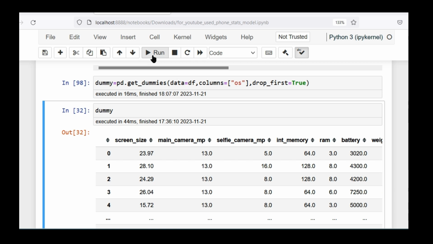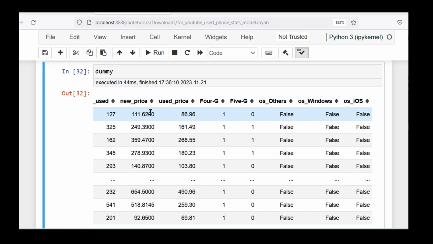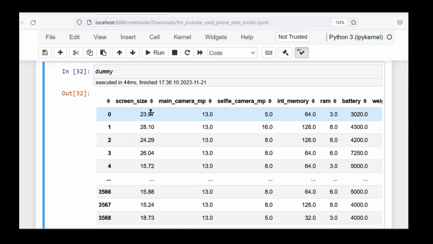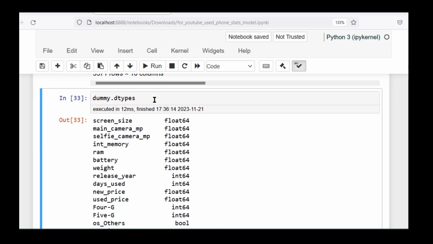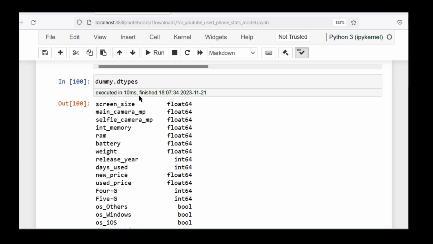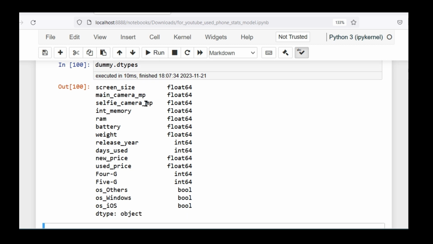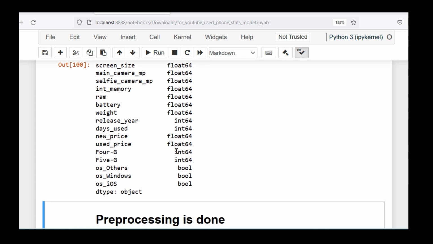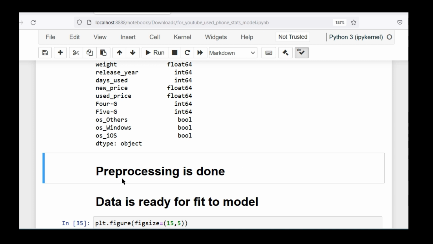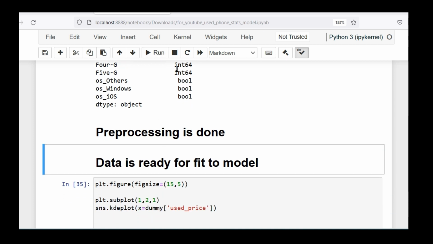If I now check the dummies, here we can see all the columns are now in numerical form. So from here I can fit the model. If I check the data types, dummy.dtypes, I can see all the variables are numeric, whether float or integer. None is in the form of object. So the pre-processing is done. Then after that, the data is ready to fit to the model.